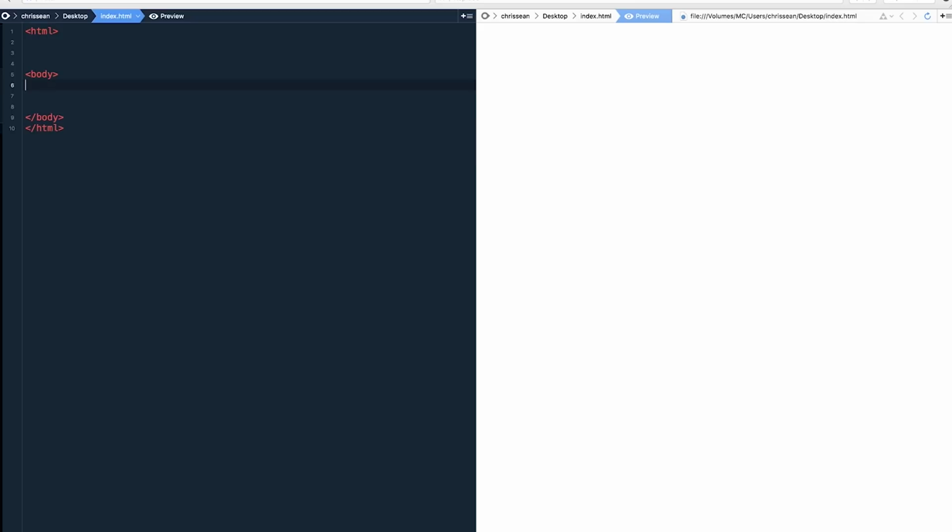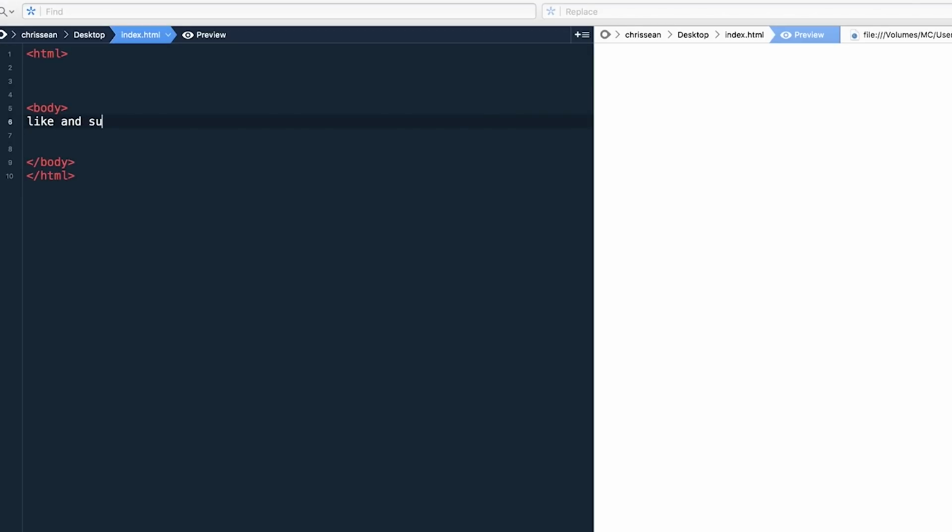But anyway, this is the body. Within the body is where you put in your text. For example, let's say I want to put in text like "like and subscribe." Boom, it's going in there. That's where you put your text.